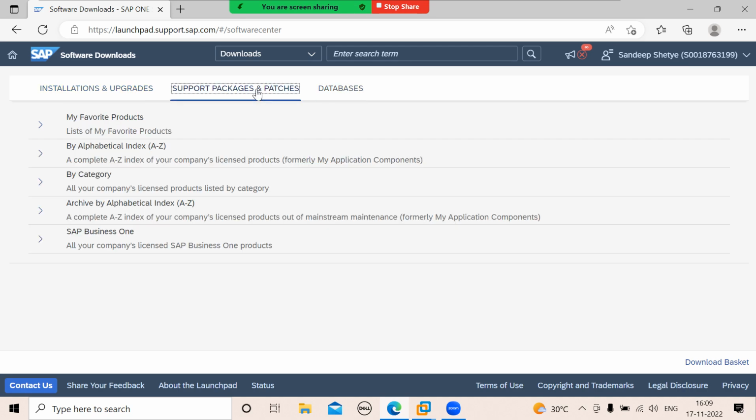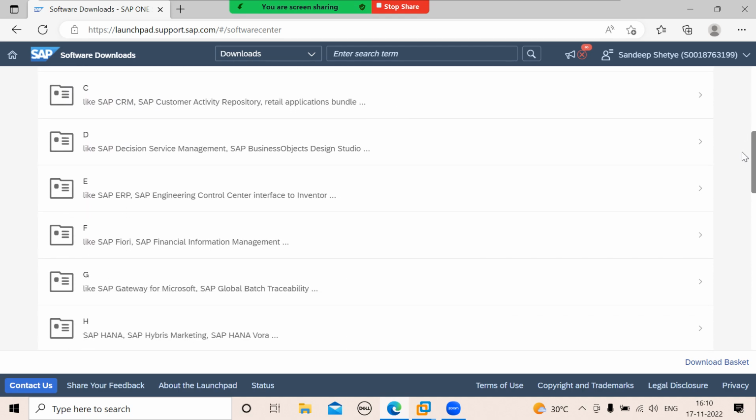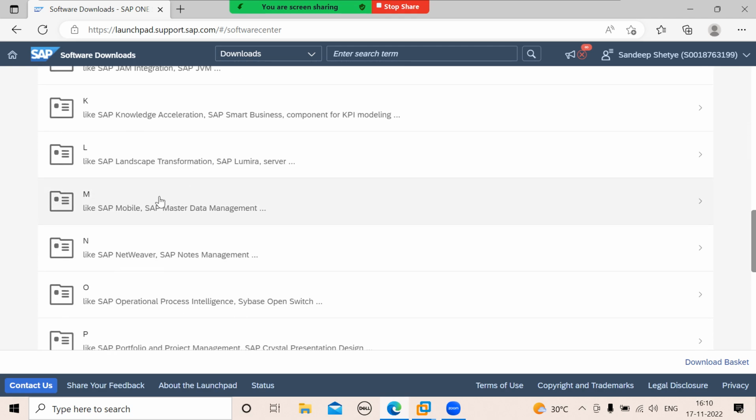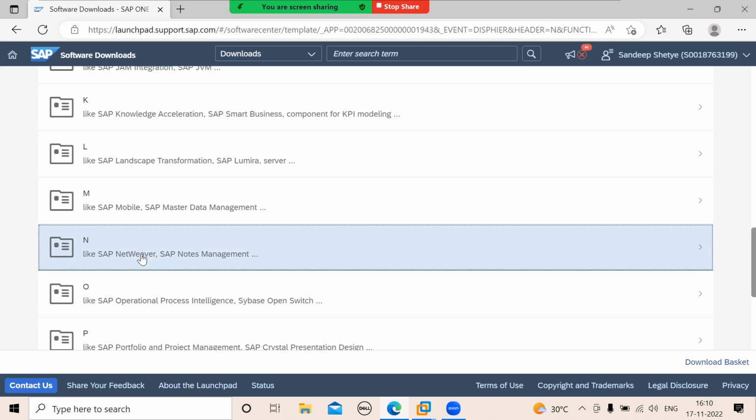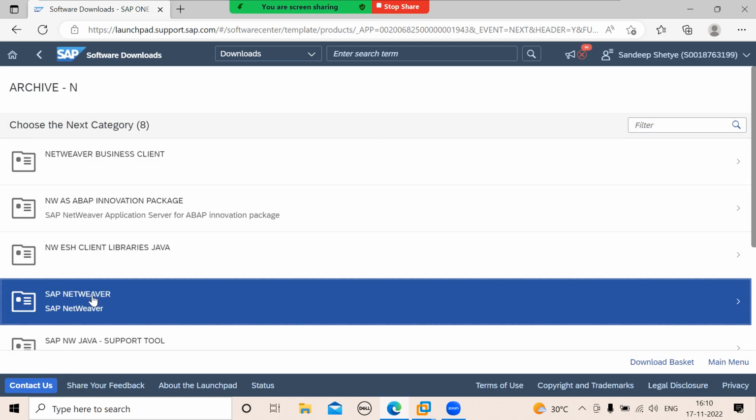See, support packages. Archives 7.4 is the old software, not a new one. The latest one is 7.5. We are using N-1, 7.4. If you want the latest package, go with A to Z alphabetical index. If you want an older package, then go with archive by alphabetical index. What is your software? SAP NetWeaver. Go to N. SAP NetWeaver is there. Select NetWeaver.